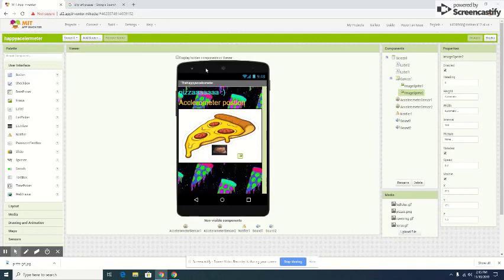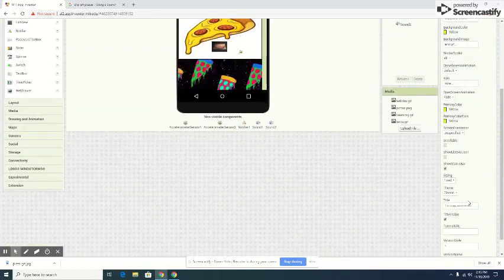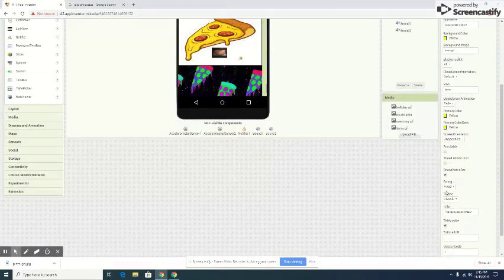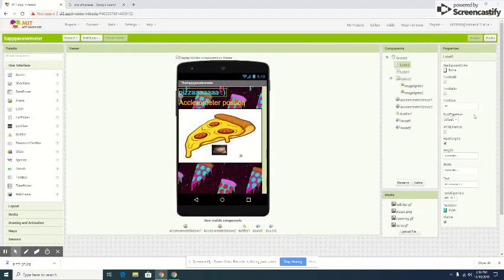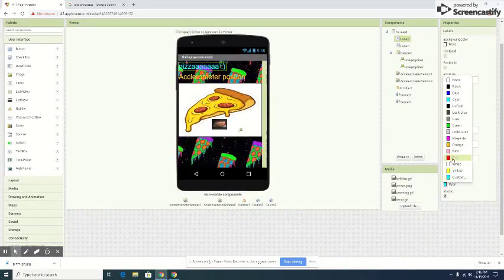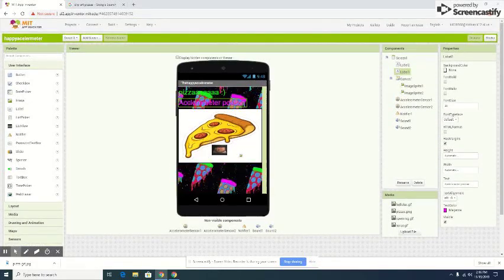And yes, so then for your title at the top, I went to screen one, and you go down to title it the Happy Accelerometer. And then for here, I went to label 2, and I just labeled it something fun like pizza. You can change the color to whatever color you want to have, red, magenta, green. And then the second one was in label 1, and I just named it accelerometer position. And again, you can change the text color to any color you want. So, that is how you do your designer.